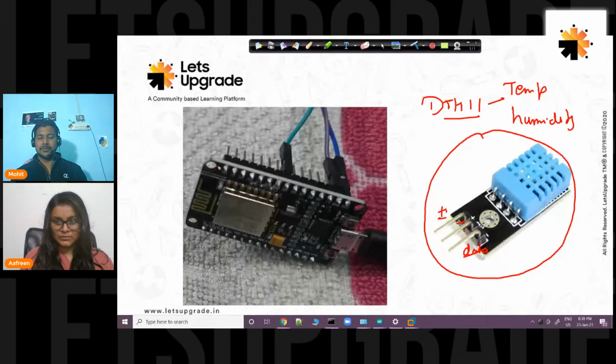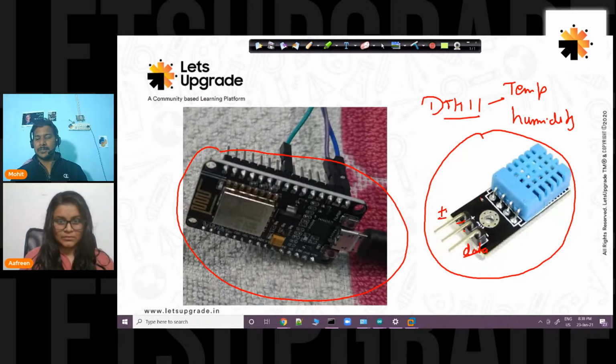This NodeMCU device takes the data from the DHT sensor. Due to its Wi-Fi facility and small web services, this device provides a little bit of web services and Wi-Fi, and we can get the data of this DHT sensor by using this device.